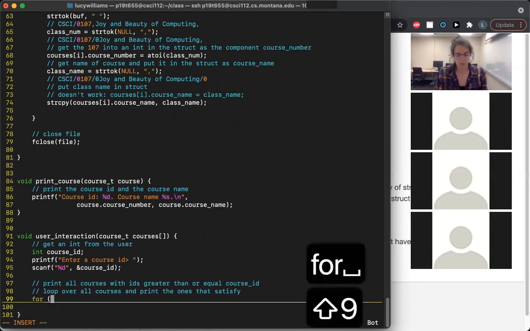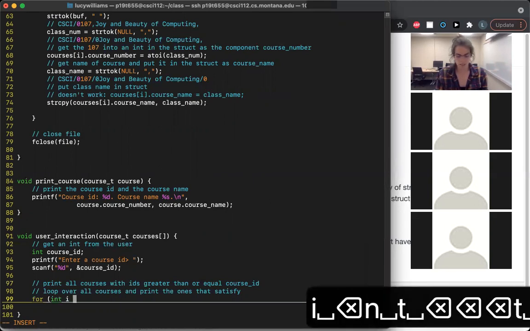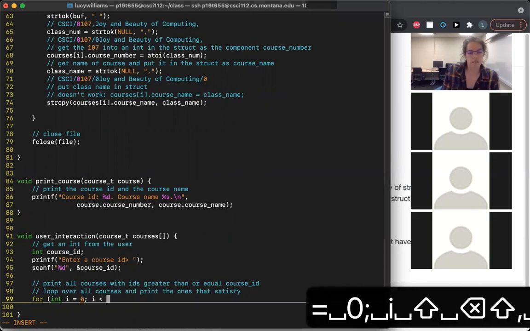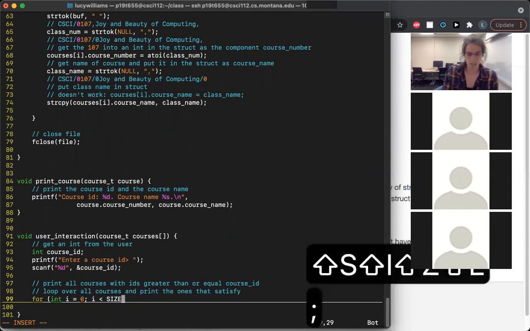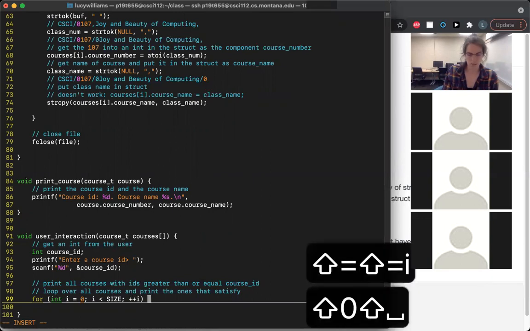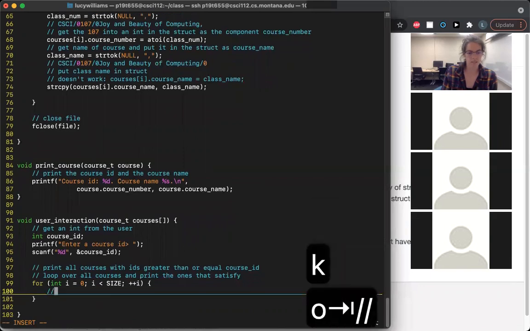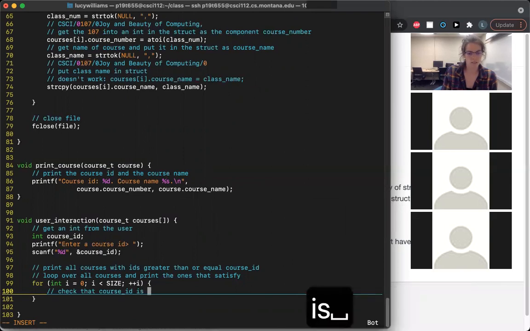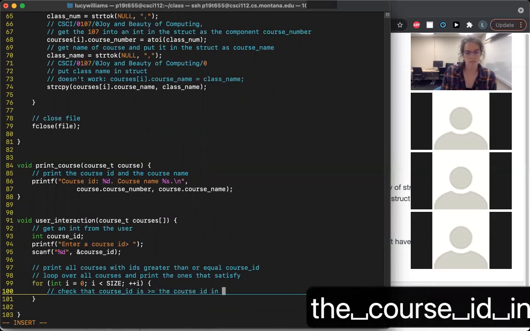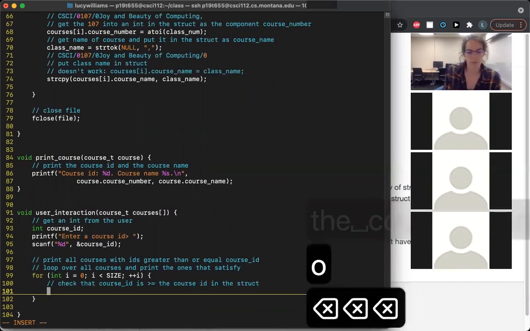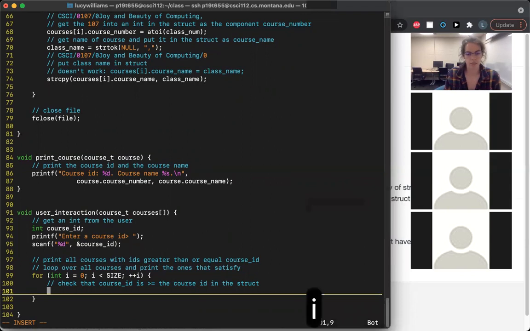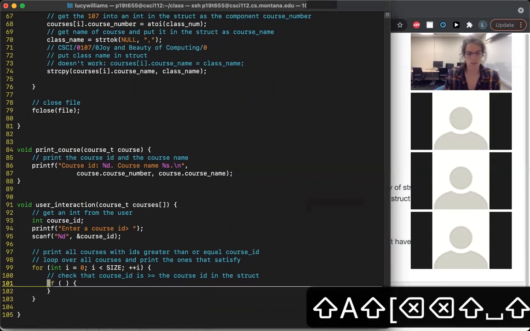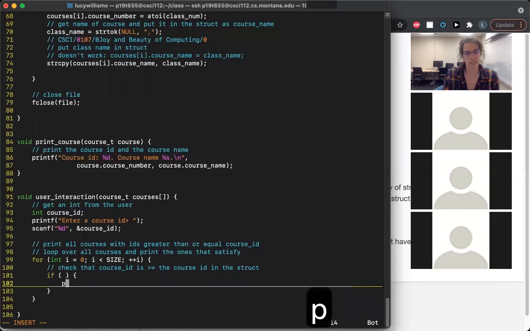So I can say for int i equals 0, i less than size, i plus plus, I just need to check that course ID is in the struct. So to make this check, I guess I'm going to say if something, and if that thing is true, then I already have my print course function, so that's exciting.